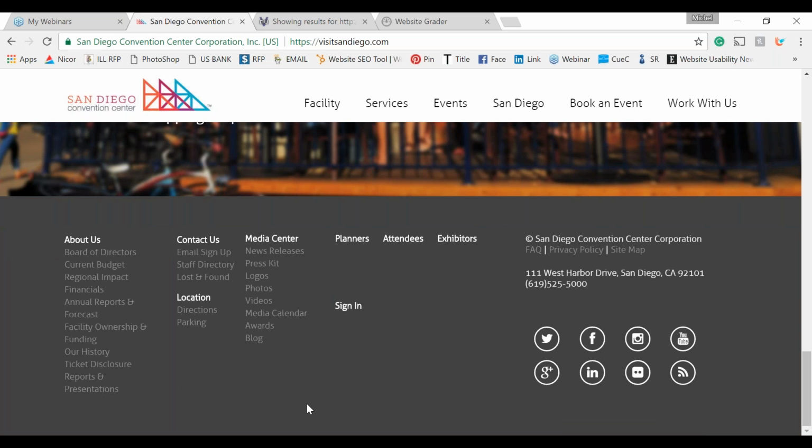So the proper way to put a footer together to have your menu structure in your footer is not to have the subpages listed as well. They did this for SEO. You just want to have the main pages listed and then sitemap. Also, they have their copyright here, so they do have a sitemap, which is good. I'm glad I see that. And then they have their social media buttons, which is good as well.